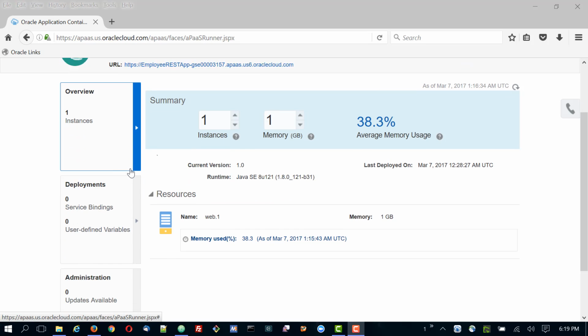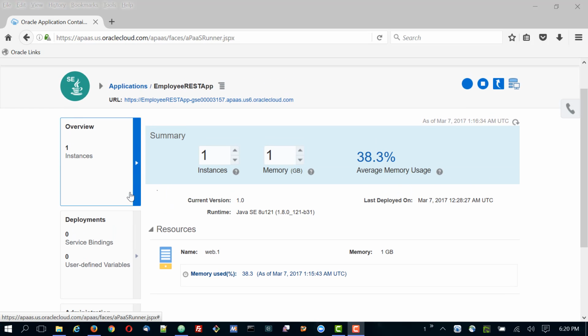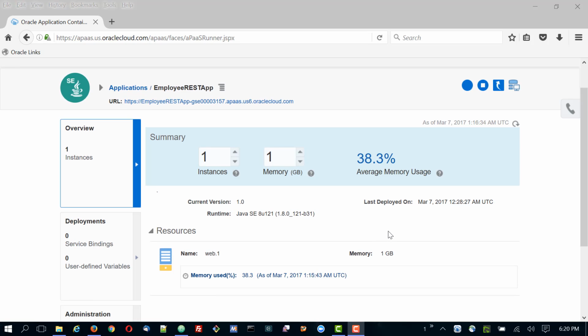And then notice here on the left, we've got 3 tabs. We have Overview, which is what we're on, Deployments and Administration. We'll go through each of those in order. But first, let's look at the Overview tab here. It just provides us a little metadata, tells us the application version, when it was deployed, what runtime we're using. And then we have some basic monitoring information.